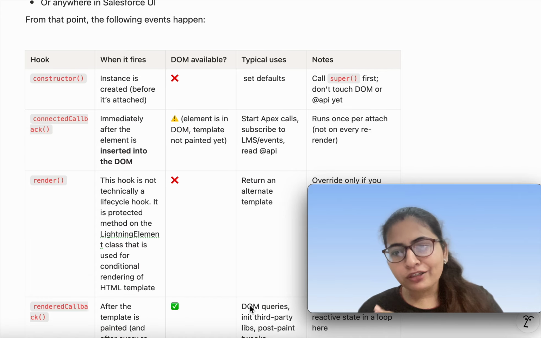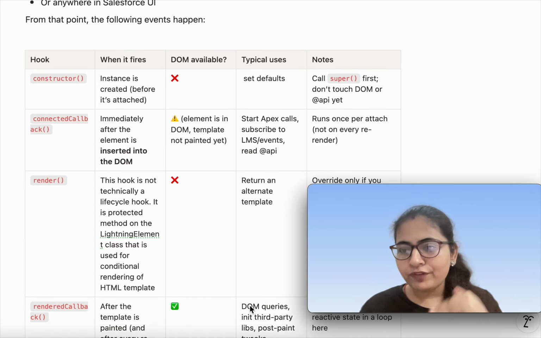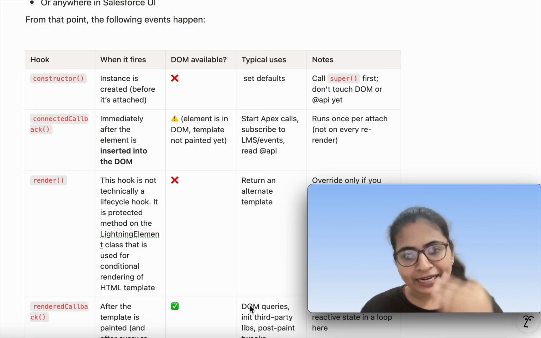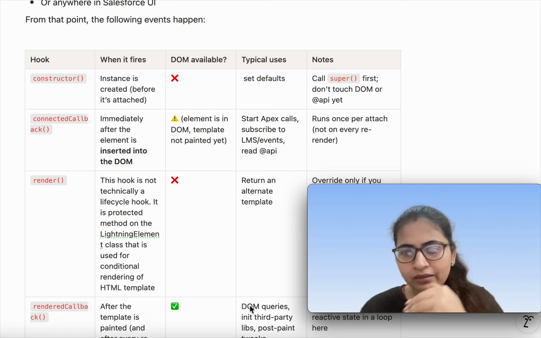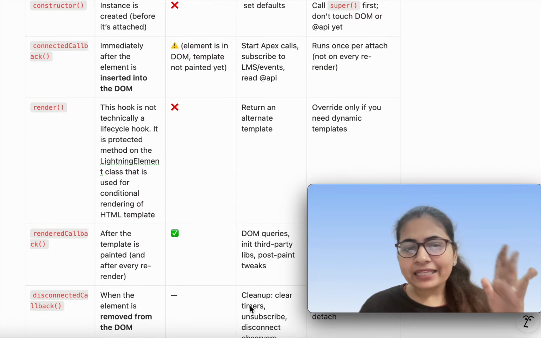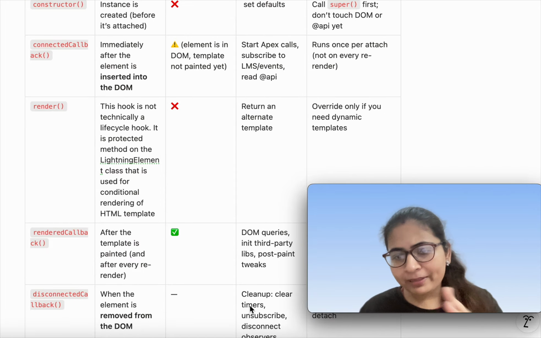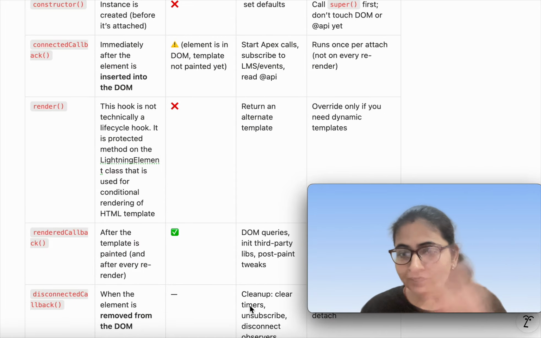Render is basically not a lifecycle hook, it is one of the protected methods that comes from the lightning element class. And here in the render, what is the main use case of render? Render will be used whenever we want to conditionally render our HTML templates. Then comes the rendered callback. It will be running after the template is painted on the screen.